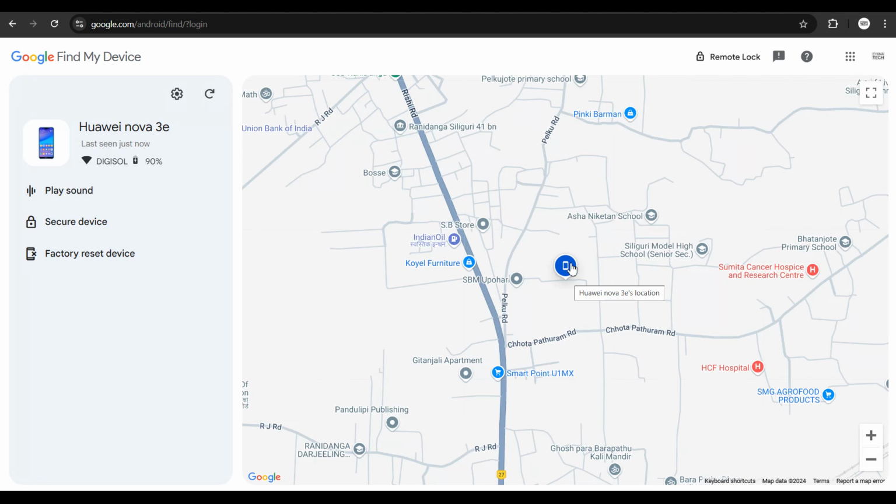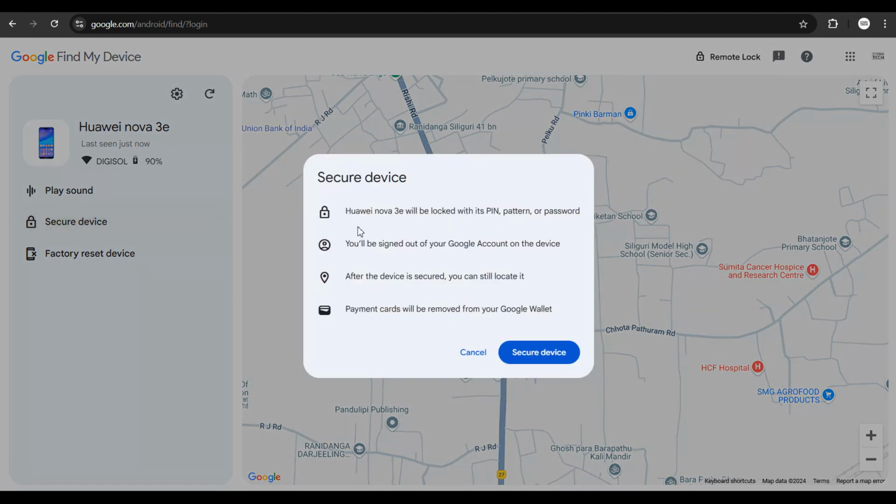If you get your phone, fantastic, but if you do not, the next step is to block your phone. So Google Find My Device has a fantastic feature in which you could go ahead and secure your device by clicking on the second option here to the left. Once you do that, you get a pop-up which tells you that your phone will be locked with a PIN, pattern or password. You'll be signed out of Google account on the device. After the device is secured, you could still locate it. And all your payment cards that were synced to your Google Wallet are going to be removed for your security. So if you click on secure device, all these things are going to happen and your device is going to get blocked.